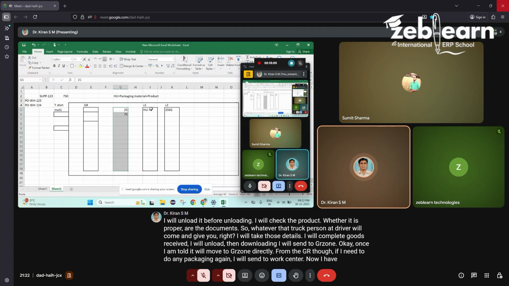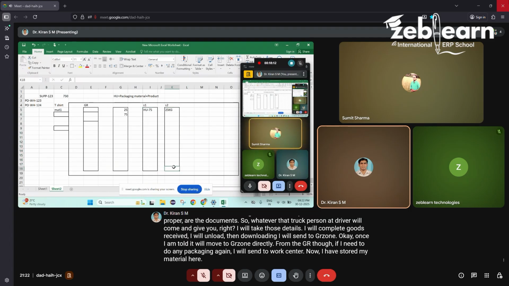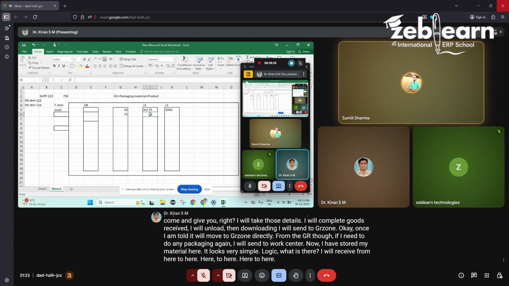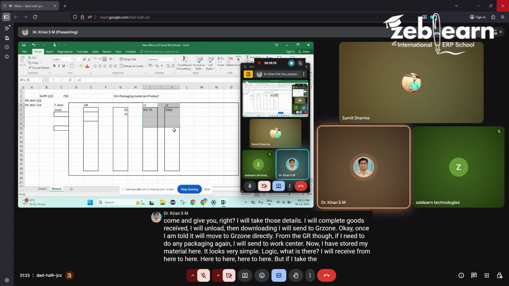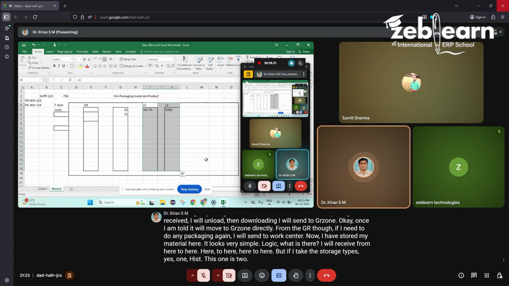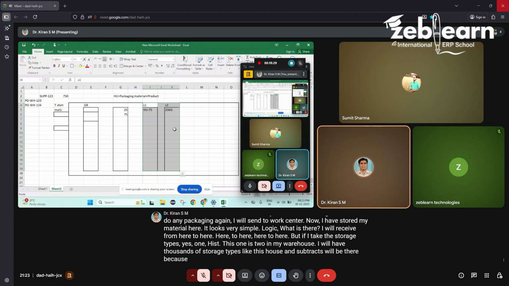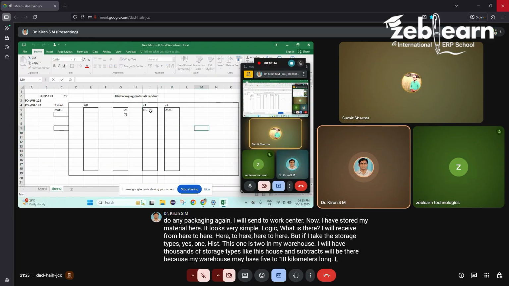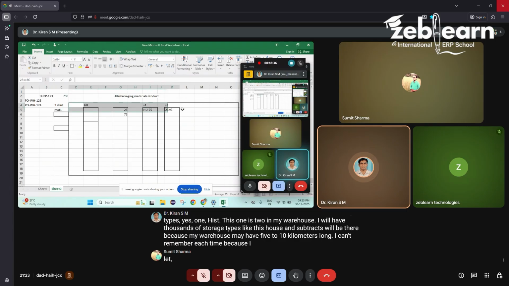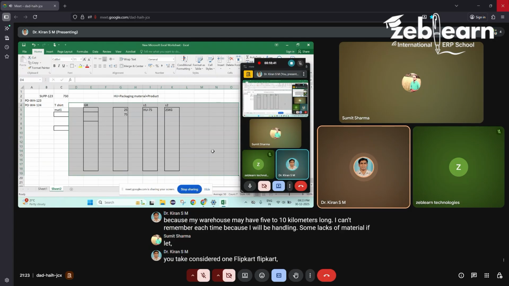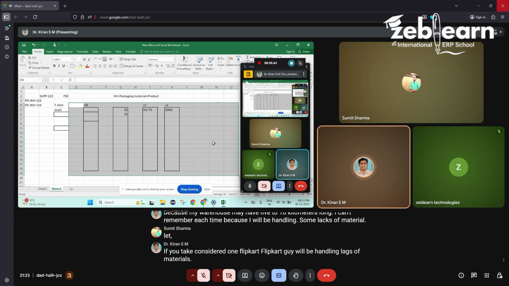Now I have stored my material here. It looks like very simple logic: I receive from here to here, here to here. But if I take the storage types S1 and S2, in my warehouse I will have thousands of storage types like this. Thousands of racks will be there because my warehouse may be 5 to 10 kilometers long. I can't remember each time because I will be handling lakhs of materials. Consider a Flipkart guy handling lakhs of materials; each time he can't remember.